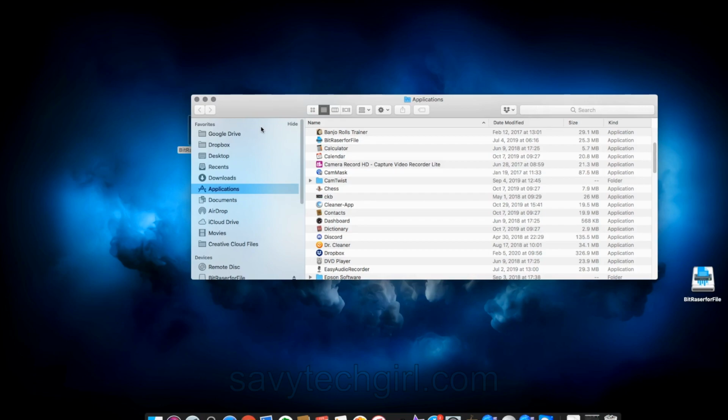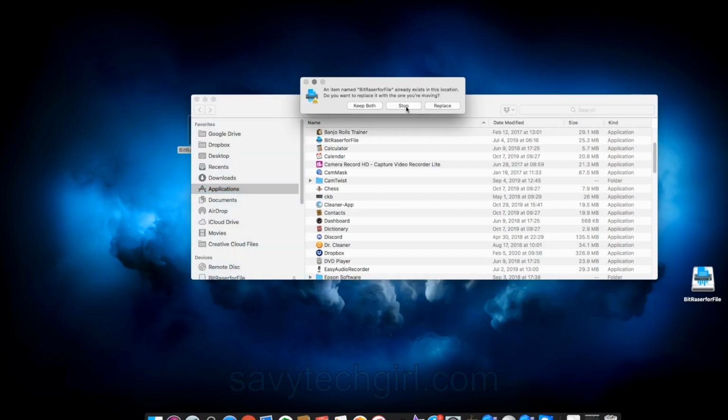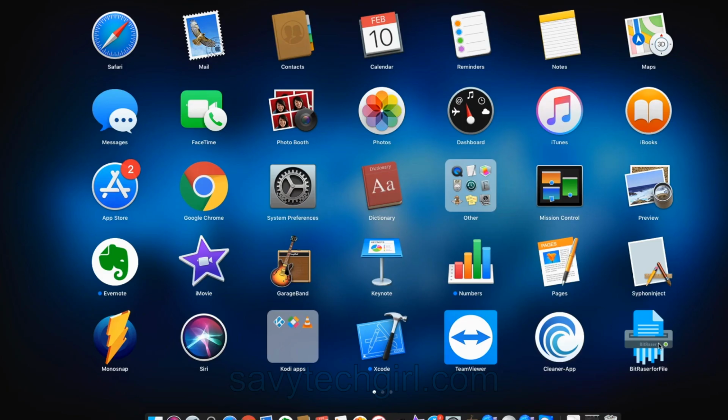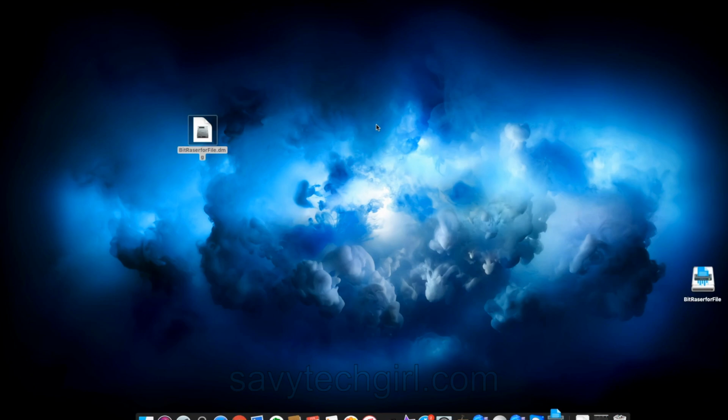Now I'm going to have a pop-up because I already have this software installed on my computer. You are going to just drag it to applications and it's going to be installed. So at this point I'm just going to say stop because I don't want to reinstall the software as it's already there. Once it's in your applications, you can go down to your quick launch, your icons, and double click on that icon that has been placed. Mine is the bottom right hand corner, that BitRaser software, and it's going to start up on your system.